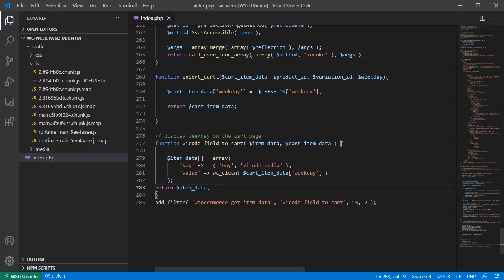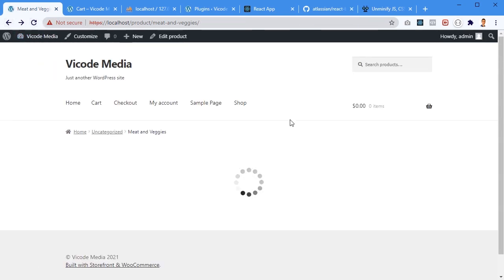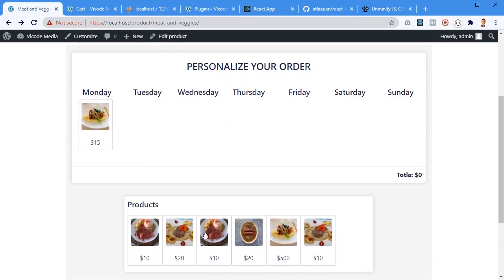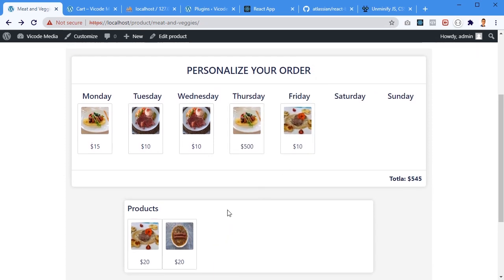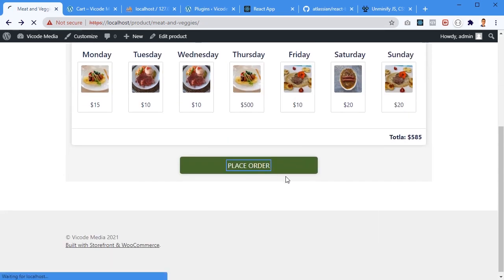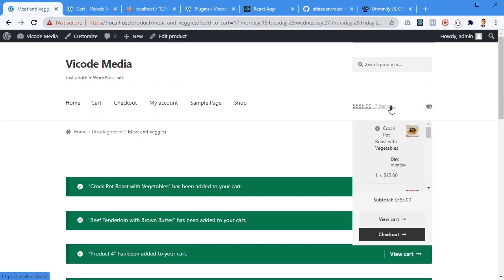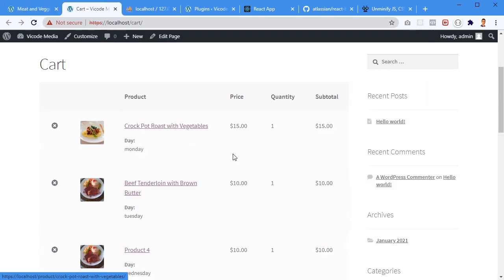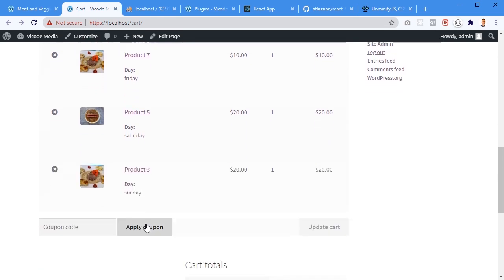Now if I save it, and if I go back here, I'll refresh the page of this product, put everything here. The cart is empty, place order. All these products are being added to the cart, and I have the cart is here. So if I'm going to the cart page and refresh the page, I can see all the products, and each product has a day name. The one, this is for Monday, Tuesday, Wednesday, Thursday, Friday, Saturday, and Sunday.